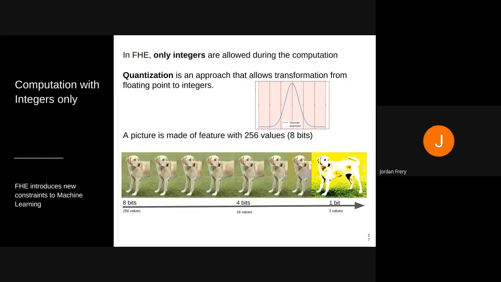A more visual example would be with pictures. Every pixel in a picture is represented with 8 bits, so 256 values. If you quantize the picture, you would lose some information along the way until you reach a single bit. Because there are RGB channels in a picture, it allows to have some kind of similarity.